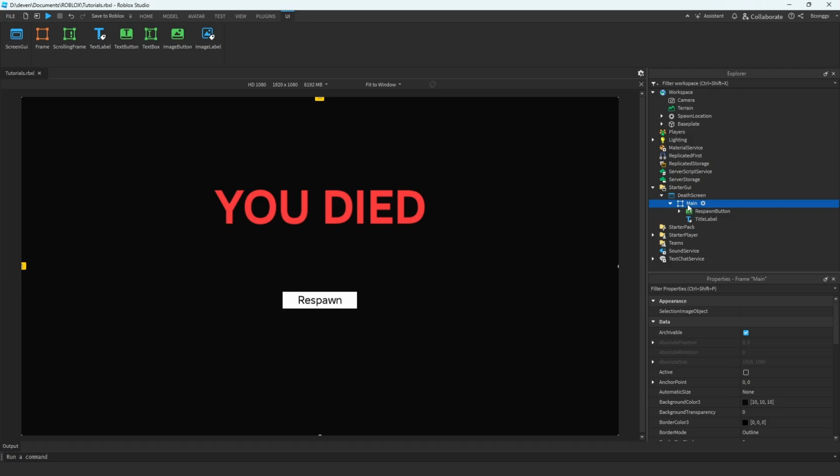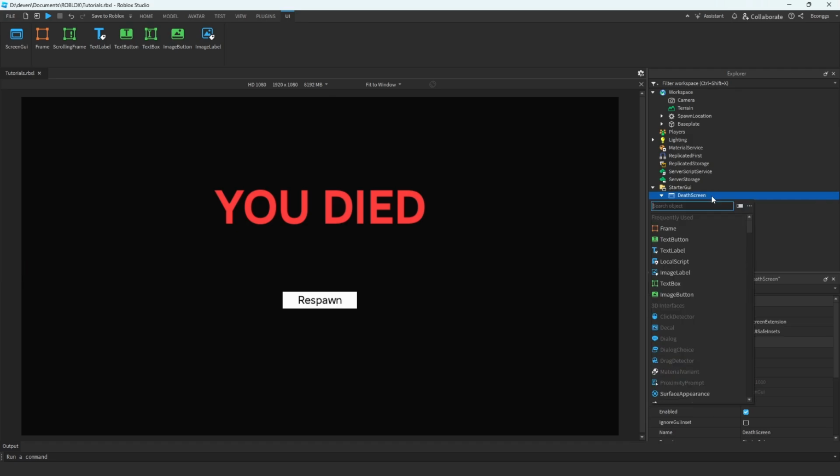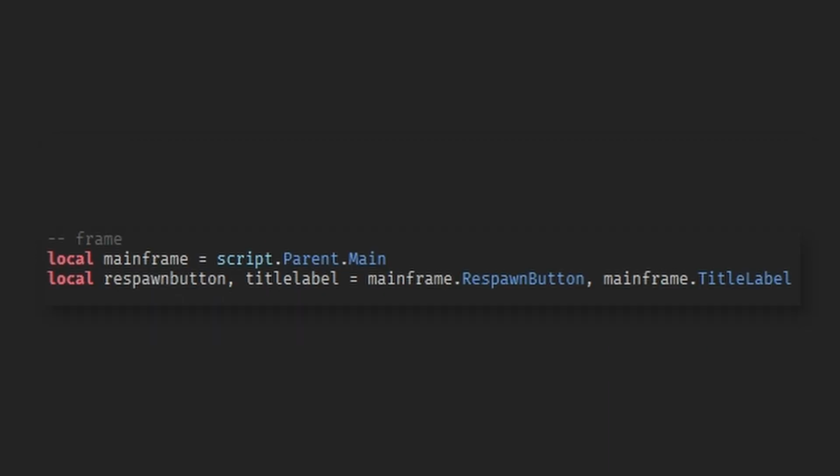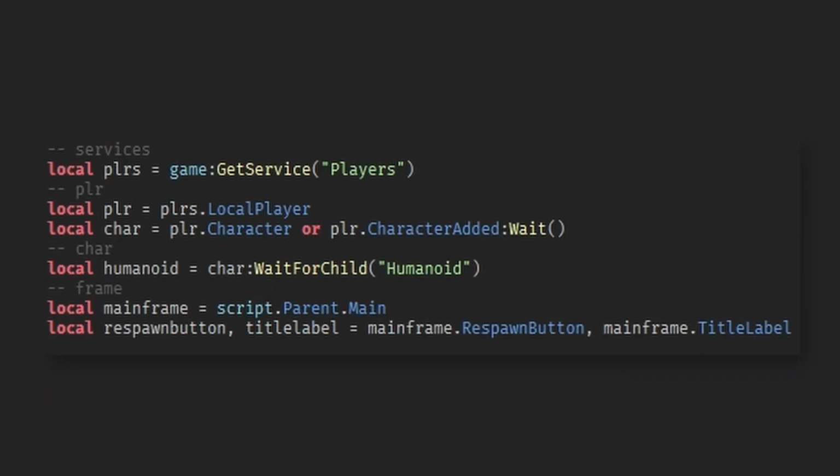Next up is to create the actual script that will handle all the logic and functionality. So we're going to create a new local script within this GUI. First things first, within this local script, we have to lay out all the variables that we will need, such as the respawn button and the title label. So now that we have all the variables in place, we can move on to the functions.